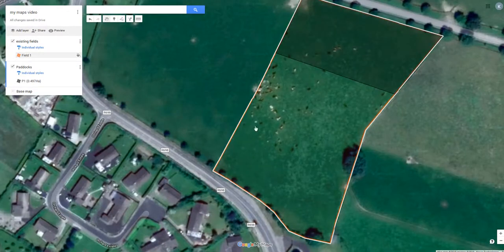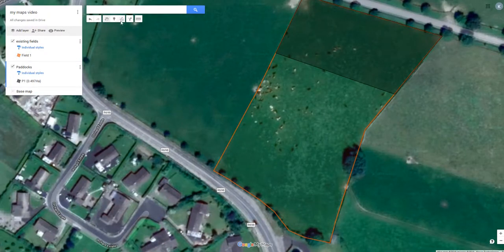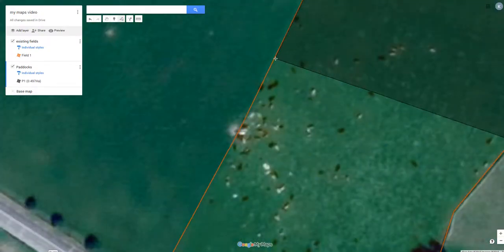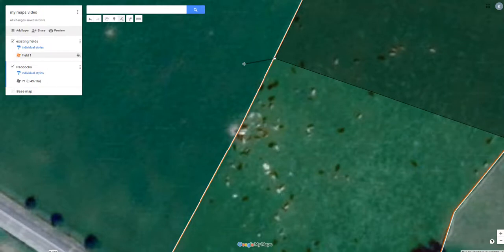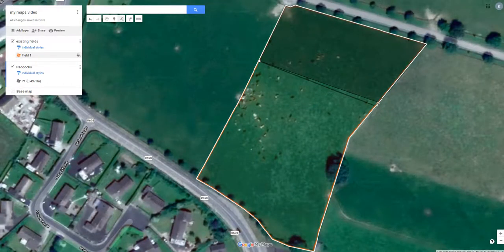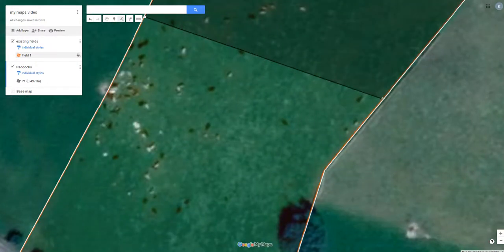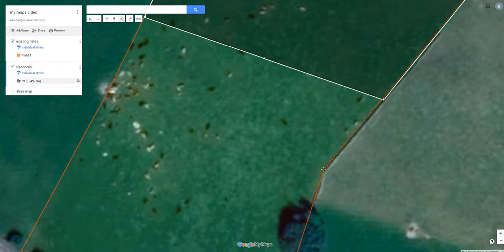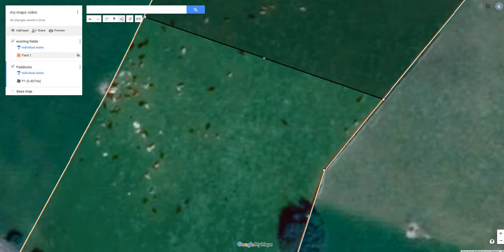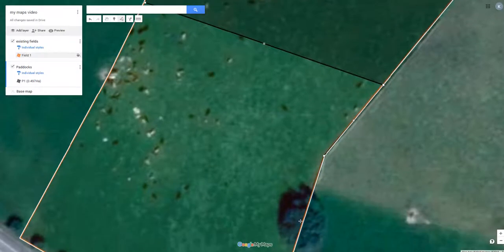Now we want to create a second paddock, so we're still on the same layer. I'm going to click add line or shape. So again, look, we're going to follow this fence line here. We'll start there, come across to here, up to here. I'm guessing somewhere around here near the tree.